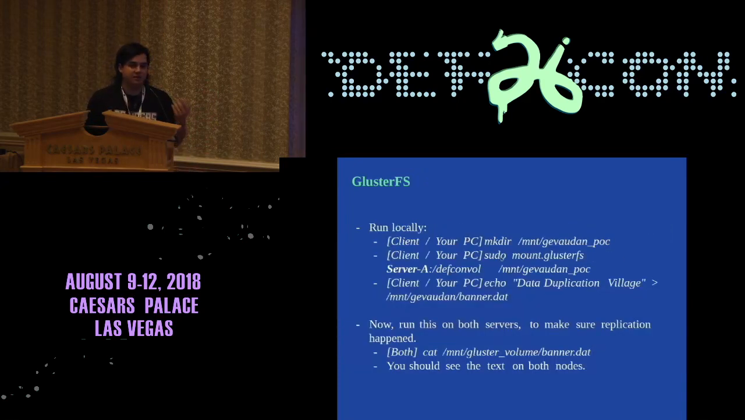So on a client, on our desktop, laptop, or whatever we are using outside the Docker, we make our mount point, GEVAUDAN POC. Sudo mount GlusterFS, where on server A, DEFCON vol. As you might see, we skipped any path, just DEFCON vol. We mount it here, where we just made that mount, GEVAUDAN POC. This will mount our recently created volume.